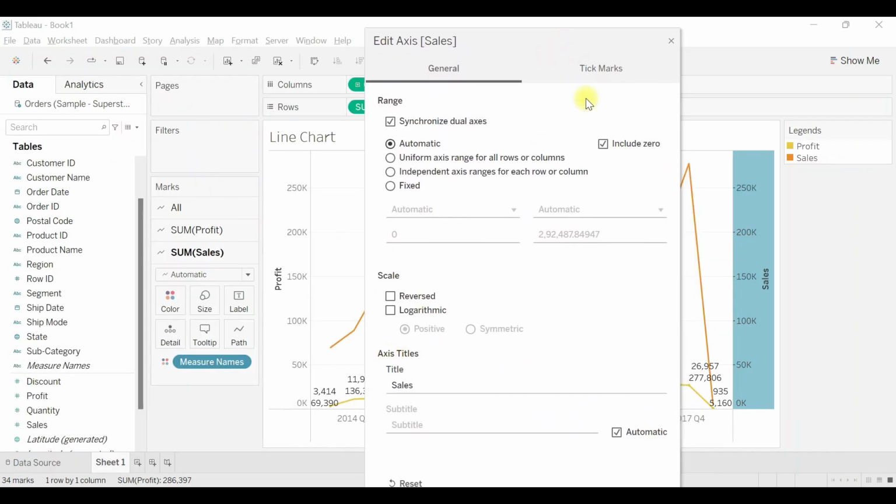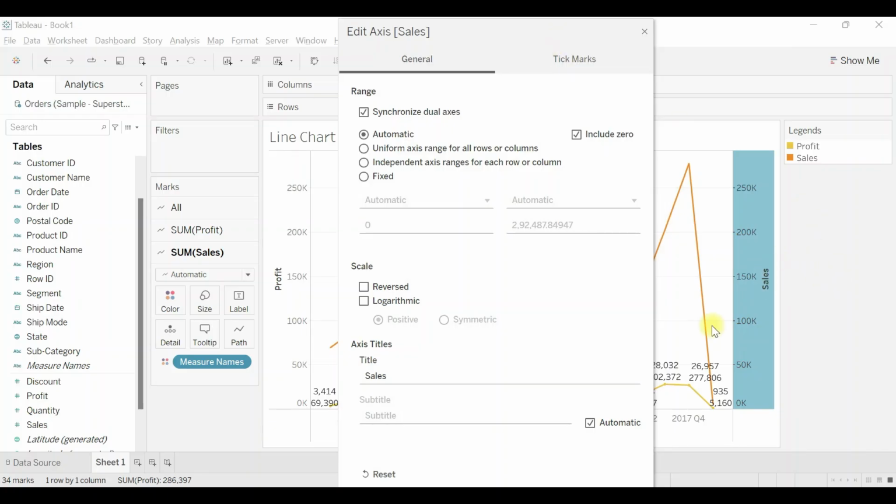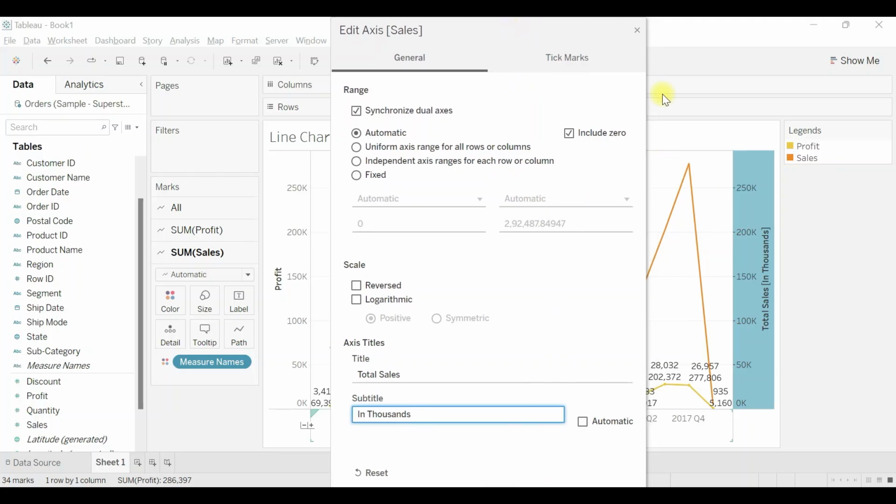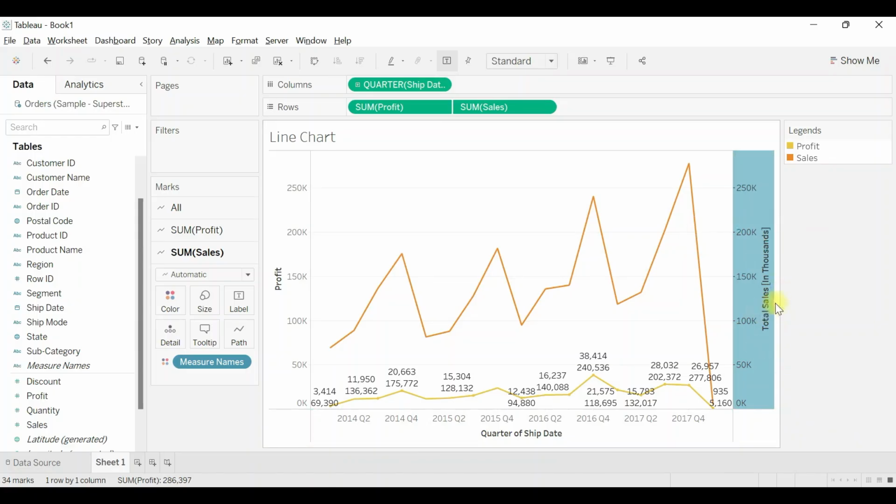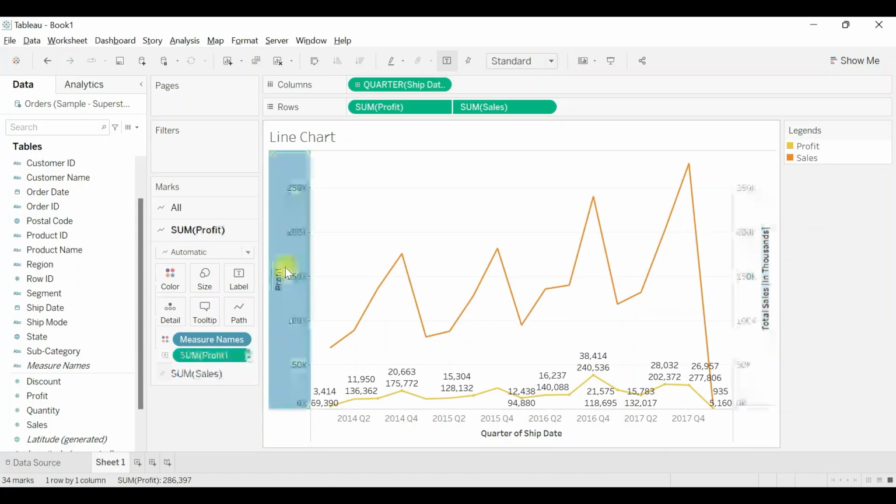Now the axis titles, by default it takes the sales, the name of the measure. If you need to rename it, let's say total sales, I can write it. And if I want some subtitle, by default it is automatic, but if we need to add on, let's say in thousands, okay, so you'll see it appears here. So what we can do is, once it is done, we can close it. So total sales in 1000. Same goes for your profit.